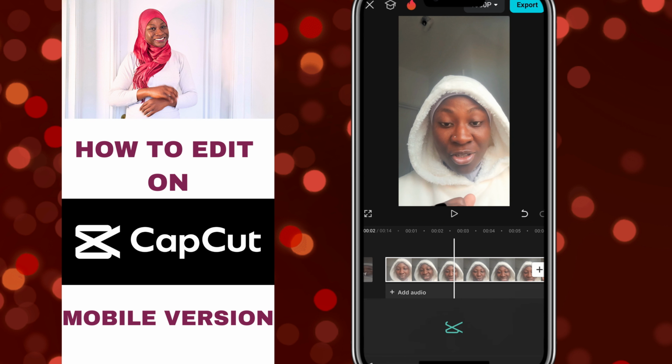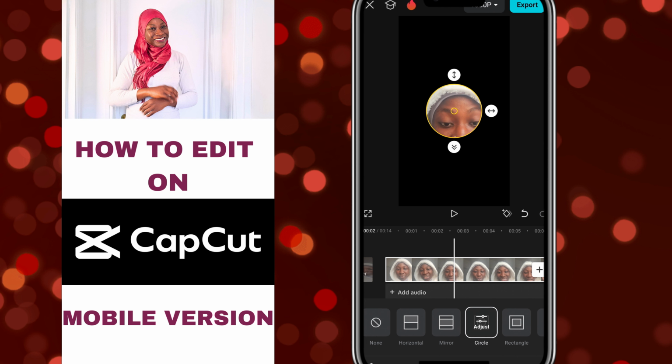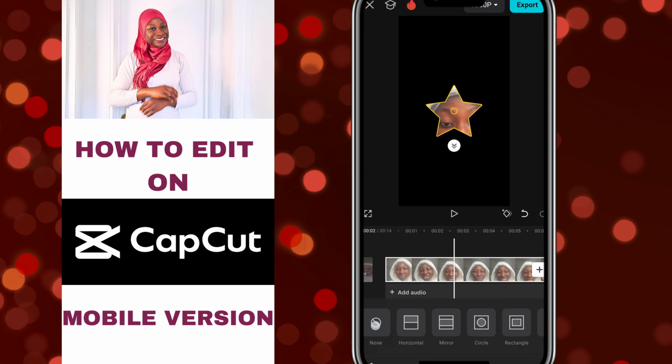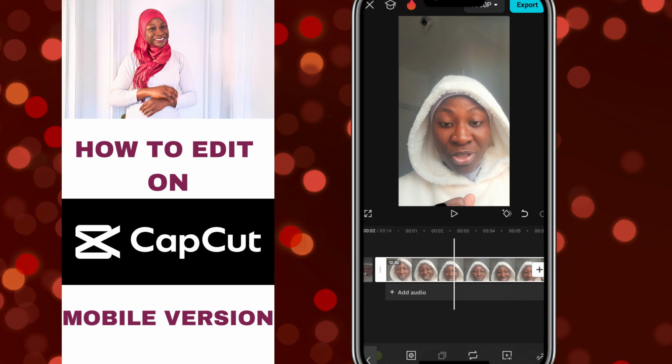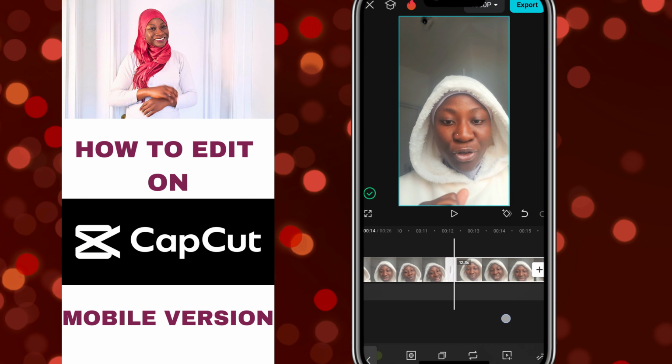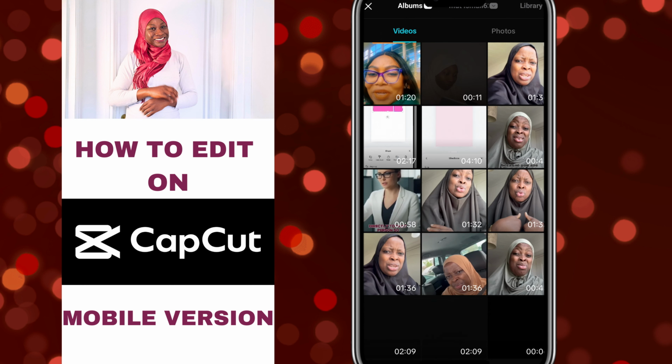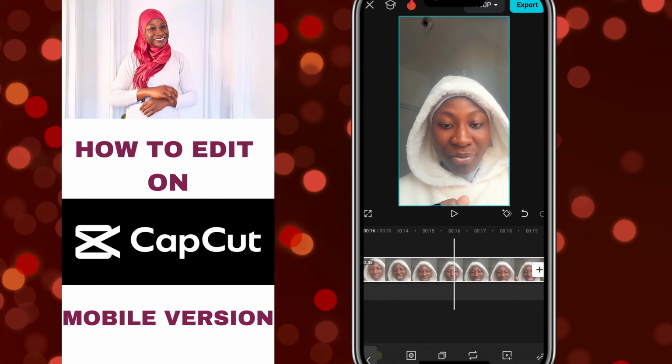Then we've got the mask, which you're going to use when you start getting technical into editing, like doing transitions, doing edits and different kind of stuff, or simply to change how a particular view of a clip looks like. Then we have the duplicate if you want to duplicate a clip into two, which I just did. And then if you want to replace that particular clip, you click on it and then it will take you back to your gallery.